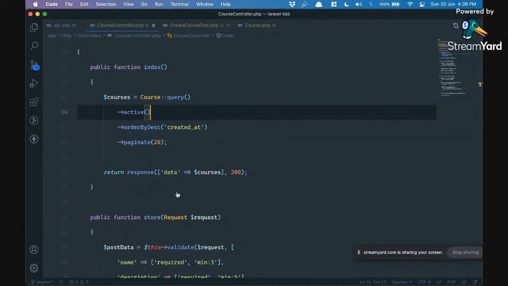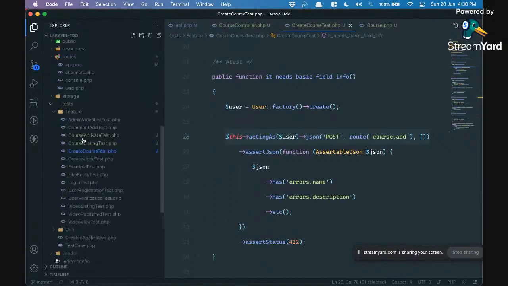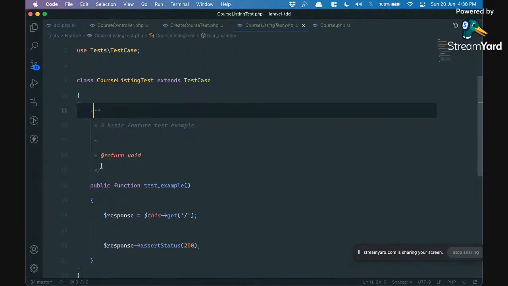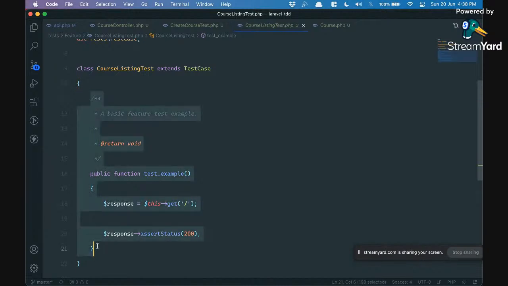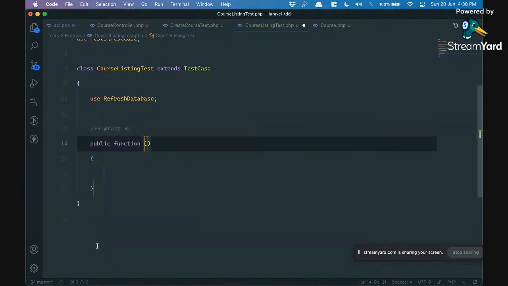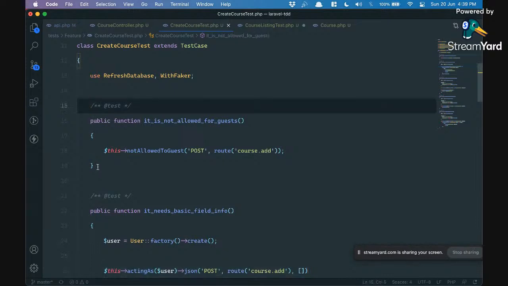And now let's write the tests. Listing test, course listing test is here. Steal the first one, which is this.